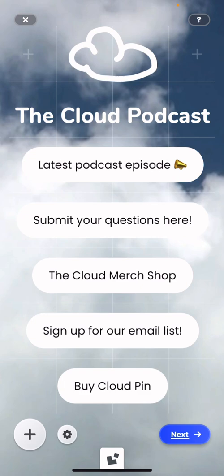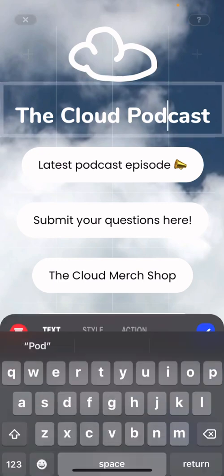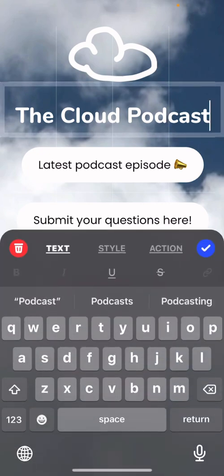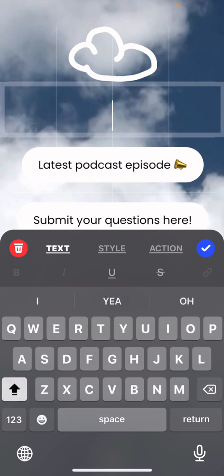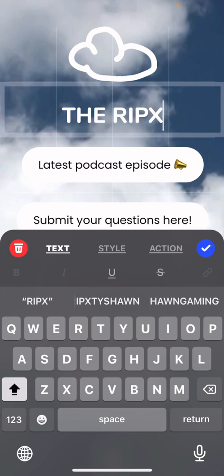The other things you can do depend on the category, and since I am doing links, it's going to be different. If y'all want me to make a tutorial on the other categories, just let me know and I'll gladly do it. But right now we're just going to do the URLs one. For the URLs, obviously you can change the name from the cloud podcast to whatever. So we're just going to rename it to the Rip X Family.